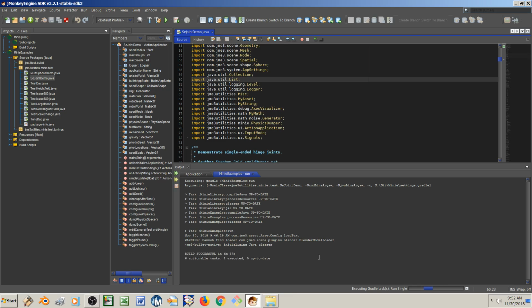All right, we're done with the demo, but in closing, just a reminder that the Minie library is open source. The code resides in a GitHub repository under my GitHub username, which is StephenGold. The demo app resides in the same repository, and its file name is SeJointDemo.java.